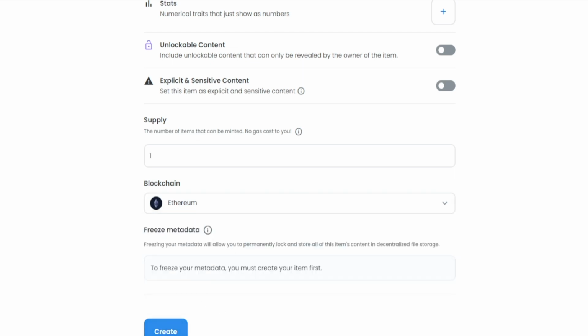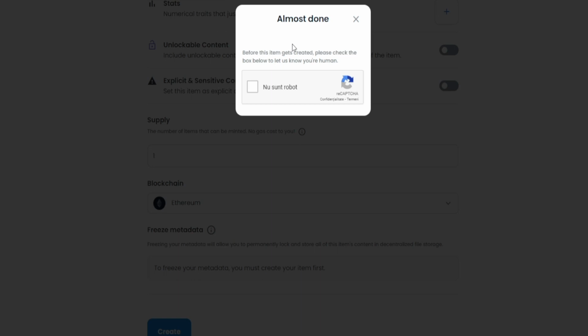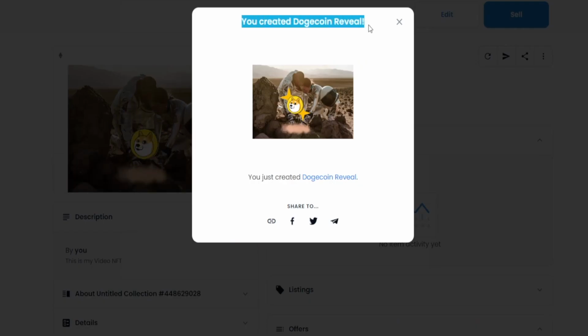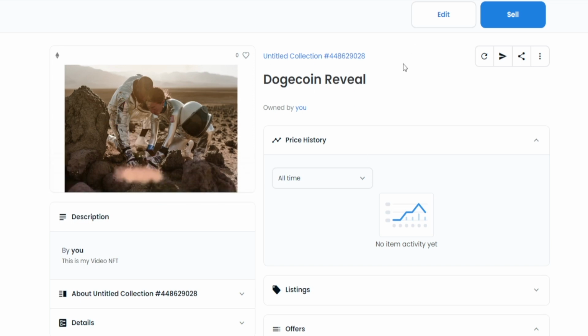And ultimately, you want to click on the create button. Before your item gets created, you have to fill out that captcha. And there you have it. You created Dogecoin Reveal. My NFT has just been created. It is owned by me, but it is not yet listed on the marketplace. So I can view it, but I cannot actually sell it.